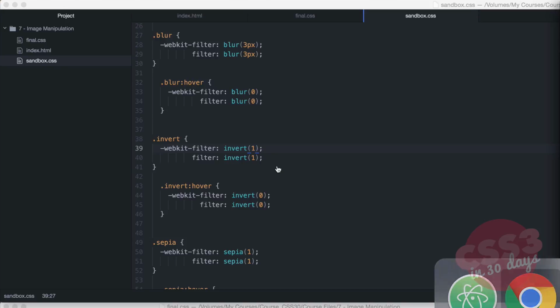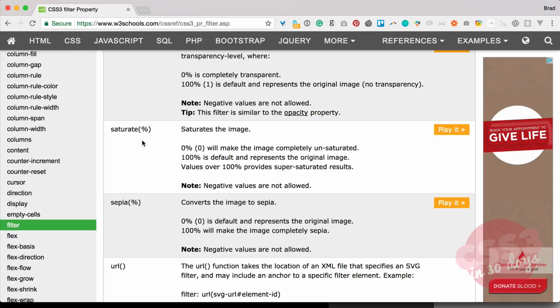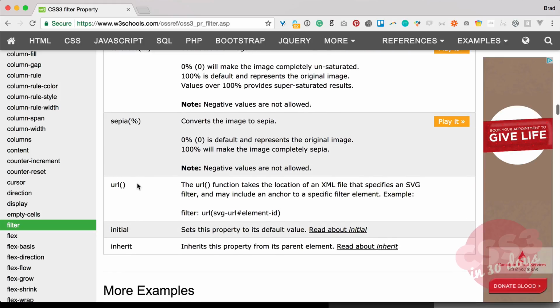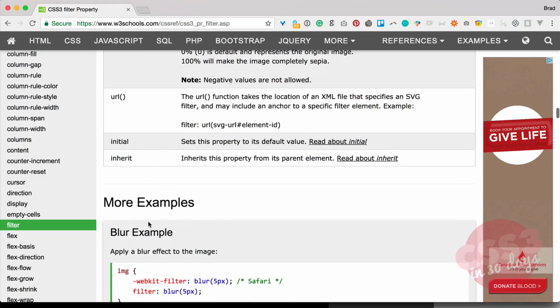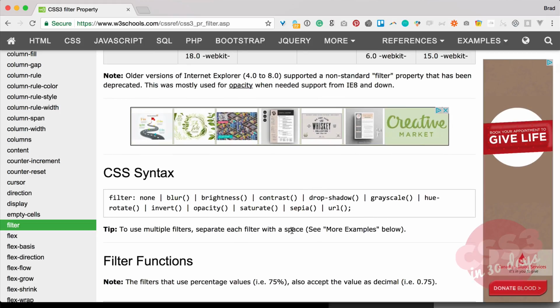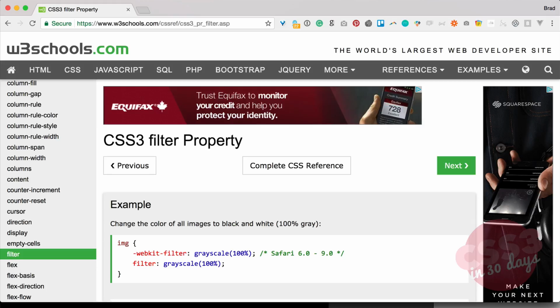Unusual. Let's go back to the browser here so you can see there's opacity, saturate, if you want to saturate the image a little bit more. Sepia, URL. That's if you want to use XML files that have SVG filters, and then just initial and inherit. So those are the different CSS3 filter functions that you can use. Feel free to read up on it if you want, or play around with it and experiment.